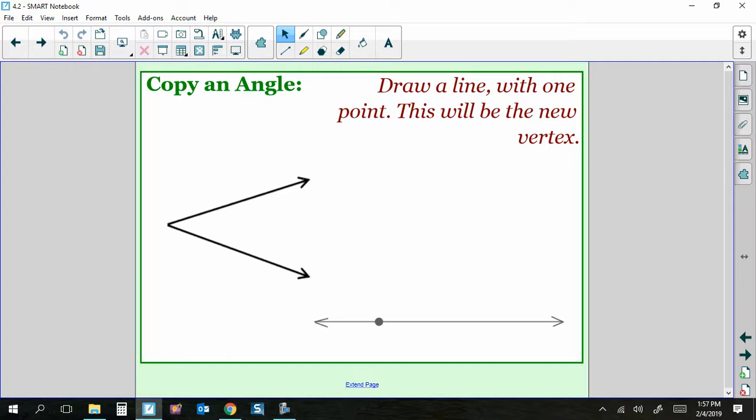Copying an angle, the first thing you're going to do is draw a line, and put one point on this line. That is going to represent the vertex of the angle you're creating. Right here you can see I have my line, and I want you to visualize that this is one side of my new angle. This is the vertex. I'm going to be copying this angle down here somewhere. So draw a line with one point on it.